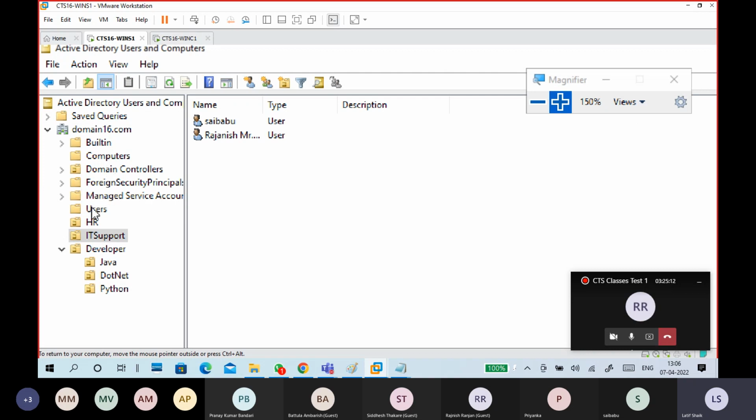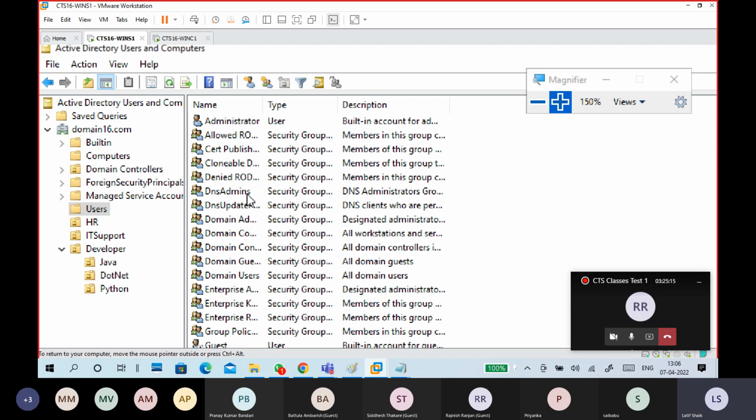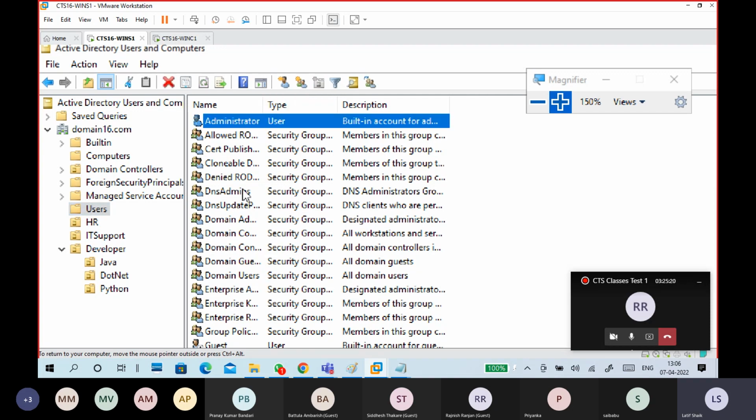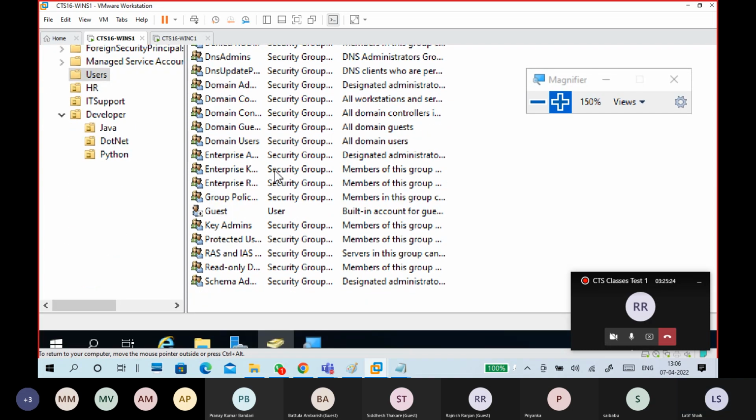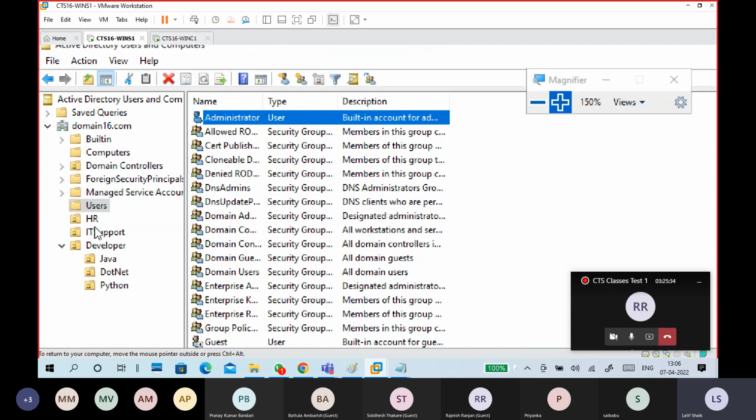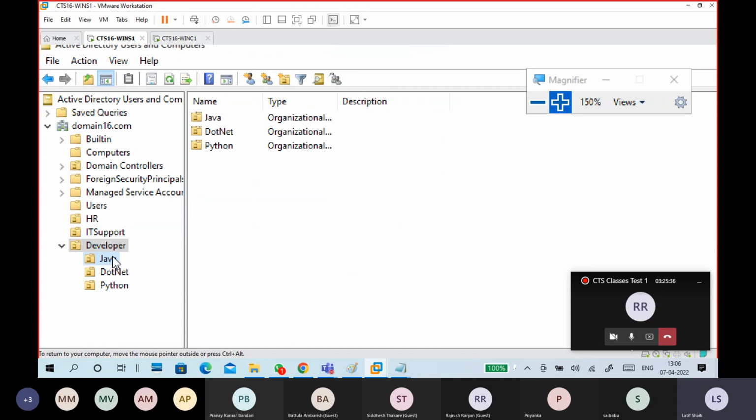A lot of people create users under the Users OU. If you look here, it is how clumsy it is. Administrator is already there, a user is there, but the remaining are groups only. If you create users in this one, it is very difficult to find them. But if you are in different OUs, it is very easily accessible, and also you can apply group policies and give delegation of control. This is OUs and how to add users.